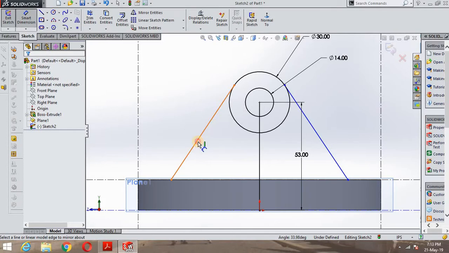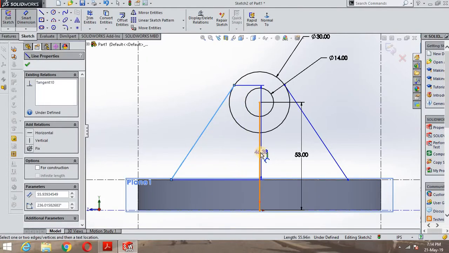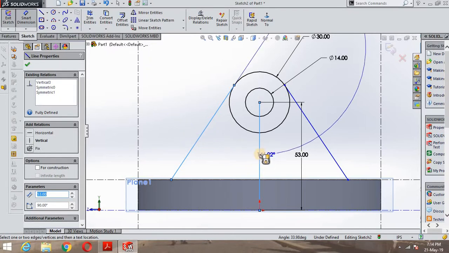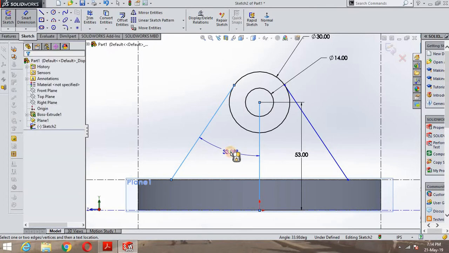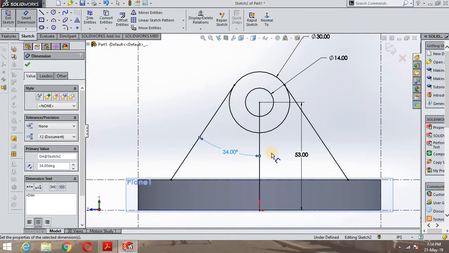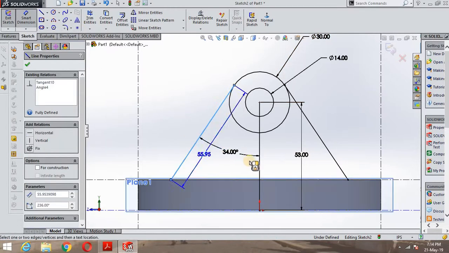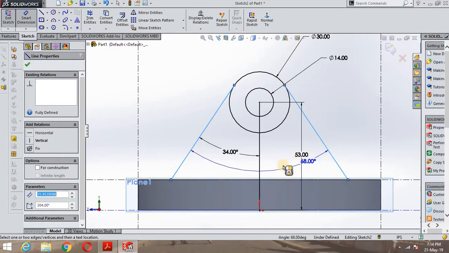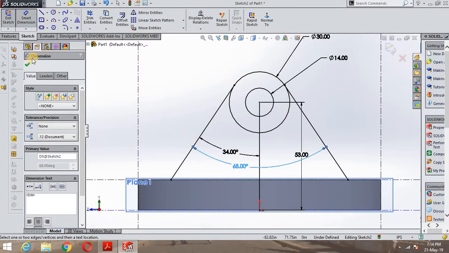Now I need to give the dimensioning. For dimensioning, you have to click first on this line, then on this line, and then here you will get the angle. So I'll modify it as 34 units. See, if this is 34, this will also be 34 because I have mirrored this entity. That's why I mirrored, because the second time I don't need to go for the dimensioning. See, if I click here, I can very easily see that I got an angle of 68 degrees. So that is very easy now.